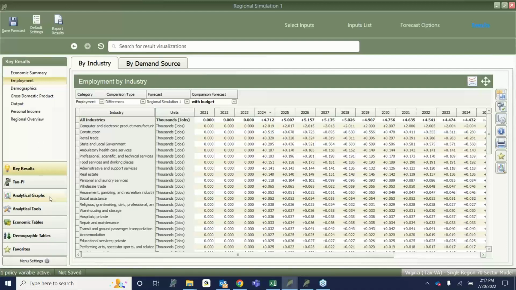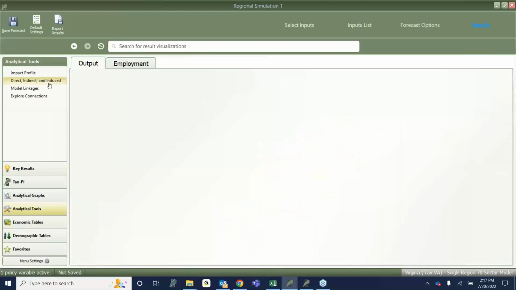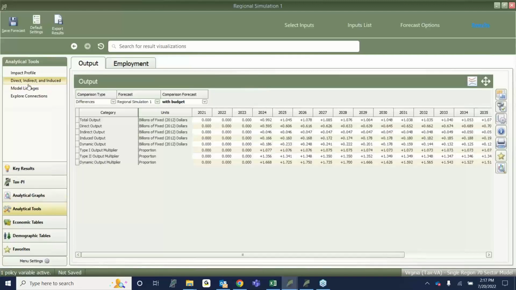So that's a good idea of what's being affected. Here under analytical tools, we can see the direct, indirect, and induced impacts. You're able to see those impacts on that level. This is in terms of output; we could look at employment again, but for the sake of variety, let's look at output. The total output is up here, and it breaks it down by those different categories.